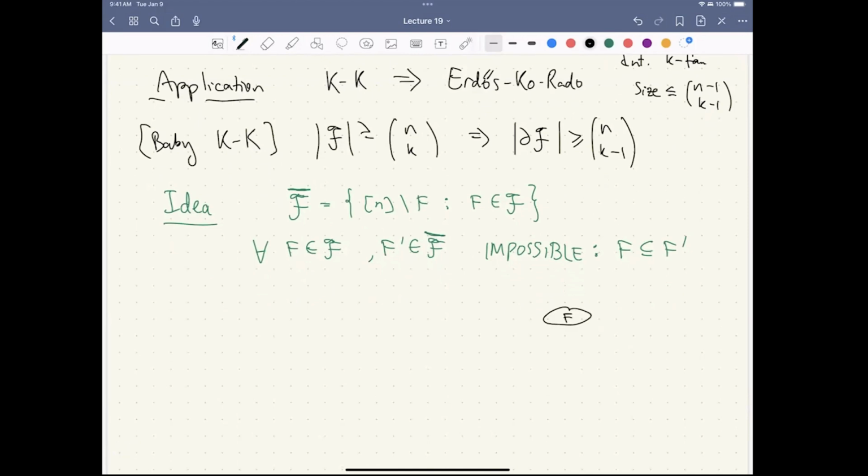If F, okay. To make it simpler, let me write F hat bar. That just means M minus F hat. So what do we know? We know F hat, oh sorry, F prime is also in F, right?